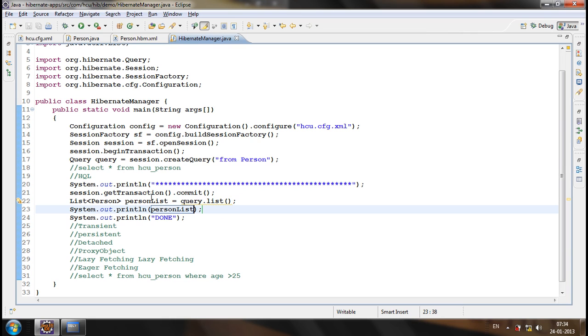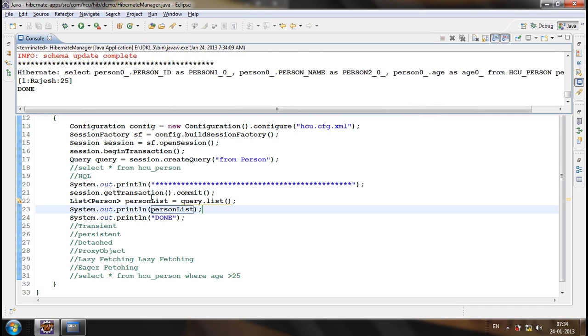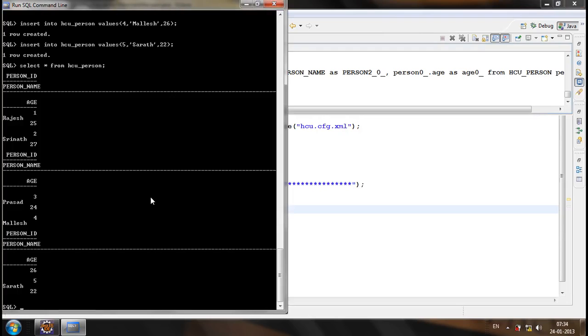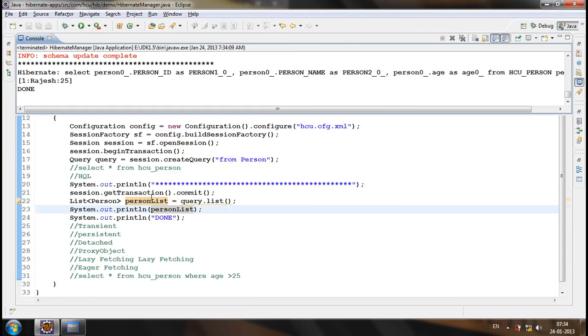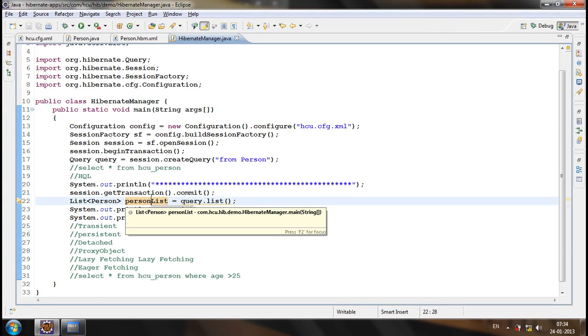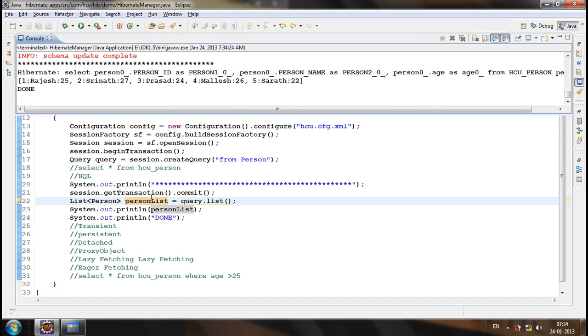Now let me execute the application. I did not commit that in the database. Let me commit the information. When we commit, then only the changes will be reflected. Now I will get 5 records. See, there are 5 records: 1, 2, 3, 4, 5.